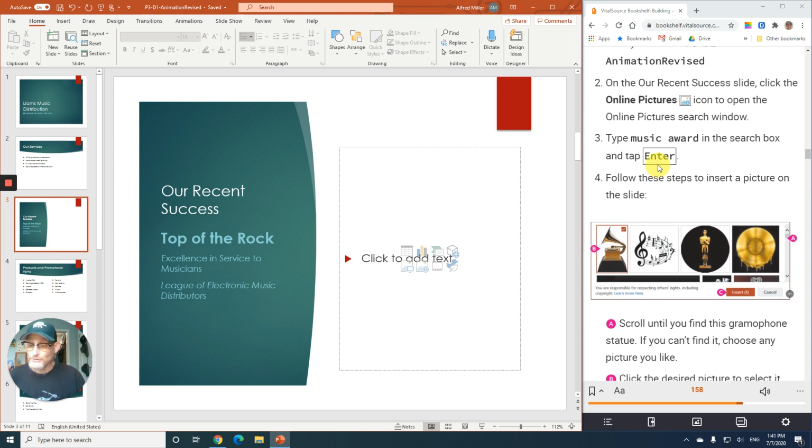Step number 2, but when you do the review exercises at the end of a chapter, please do all the save ases that they ask you. Step 2, on the Our Recent Success slide, click the online pictures icon. So you'll see that I actually have a newer version of Microsoft PowerPoint that has 2 extra icons on it. But it's the online pictures is the bottom row, second from the left.